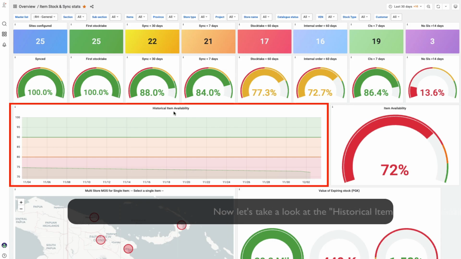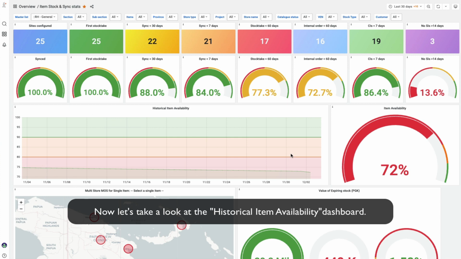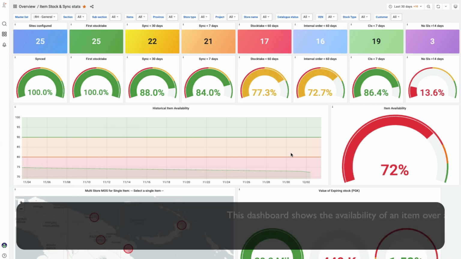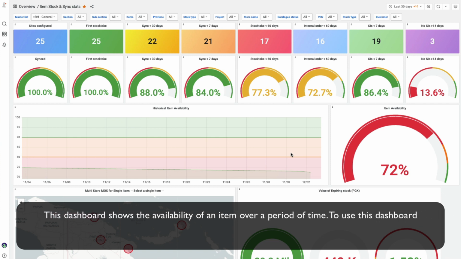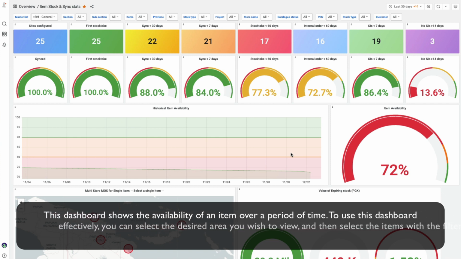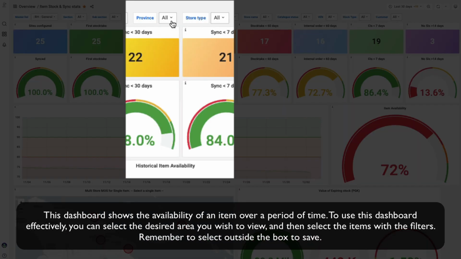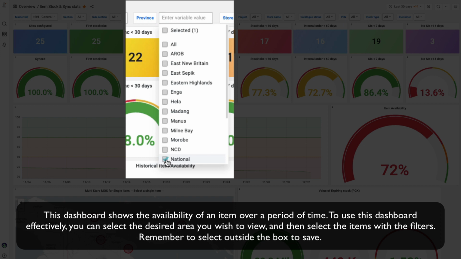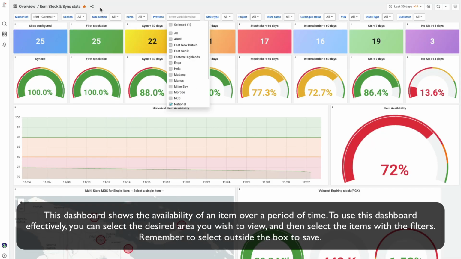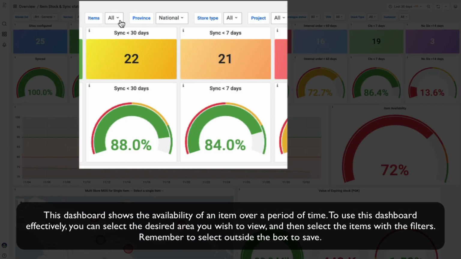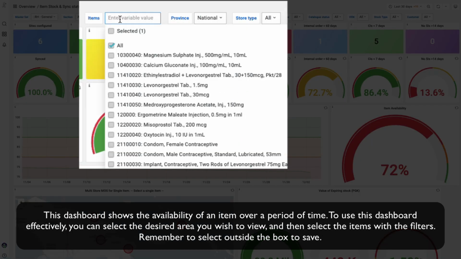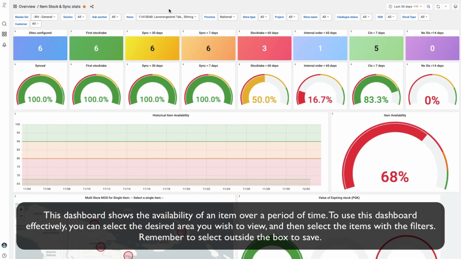Now let's take a look at the Historical Item Availability Dashboard, which is this dashboard here. This dashboard shows the availability of an item over a period of time. To use this dashboard effectively, you can select your desired area you wish to view, and then select the items using either the master list or selecting an individual item with the filter here. Remember to select outside the box to save.